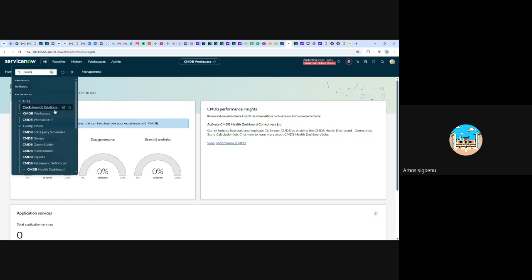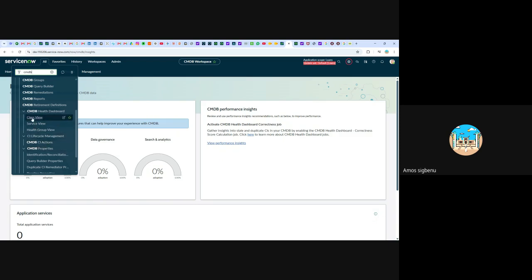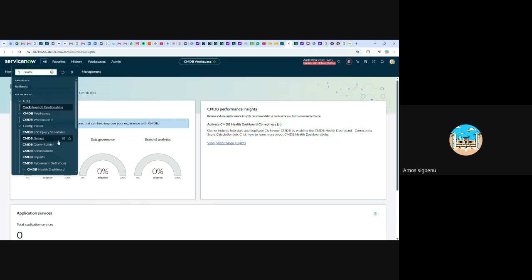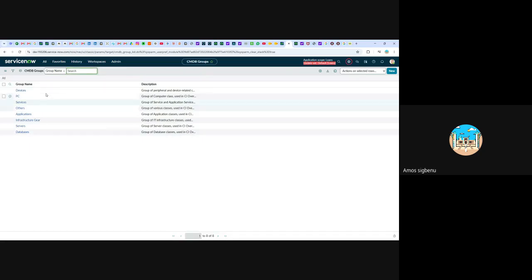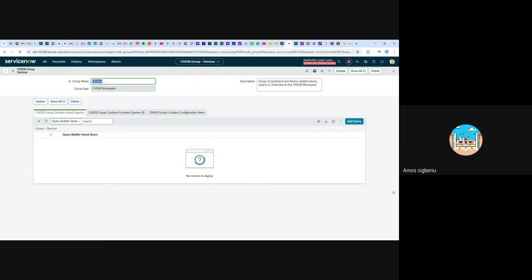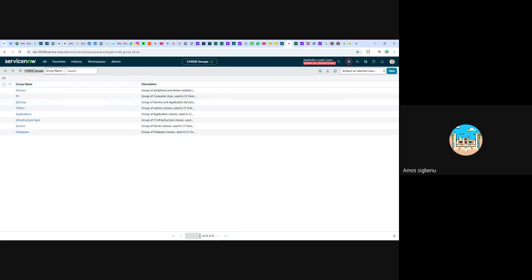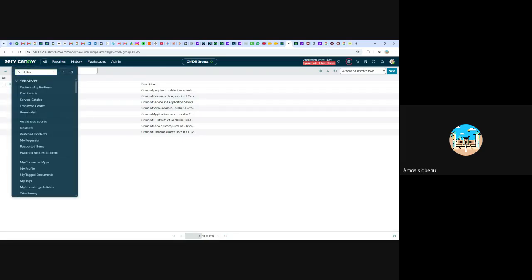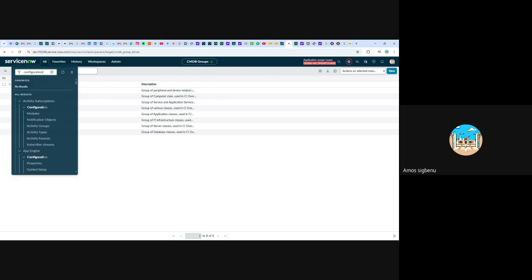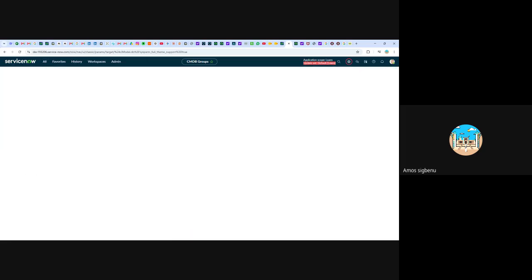So if we go to CMDB, that gives you the edge. So when you go to CMDB group, so you can see device, workspace, basically. So these are just a brief. So we need to create a new, so we go to configuration again, configuration. So under configuration, so you go to your CI class manager.